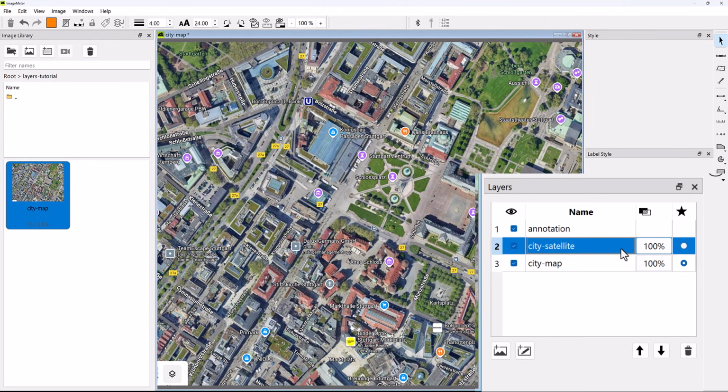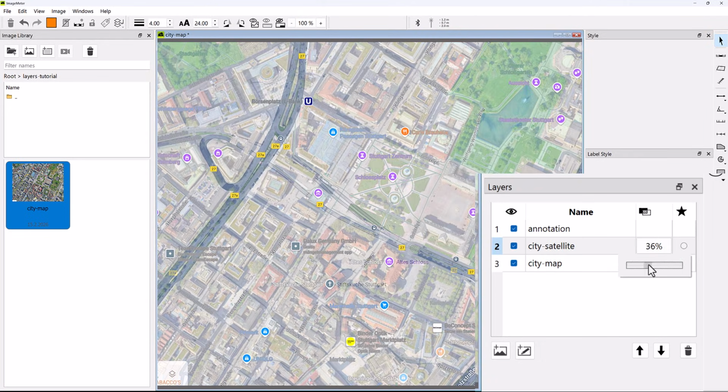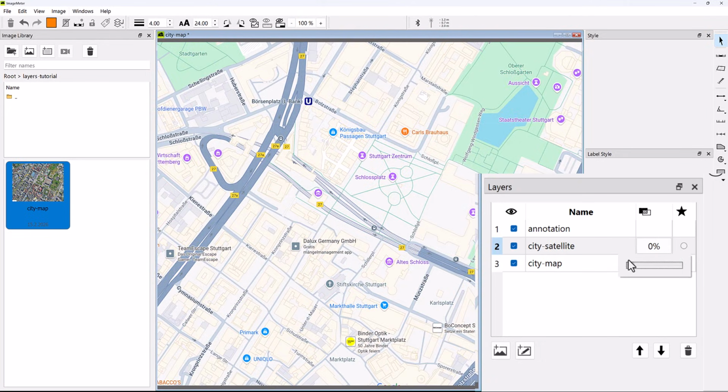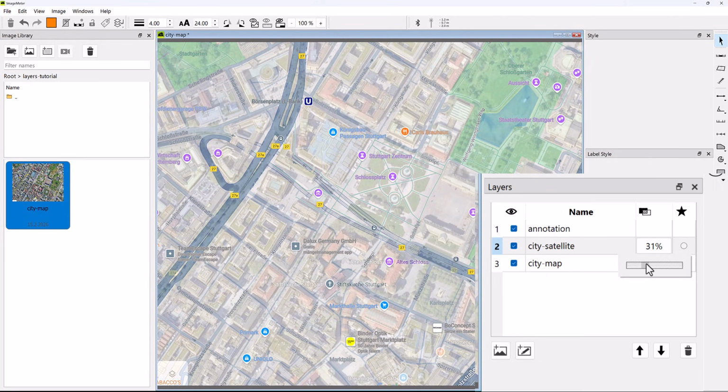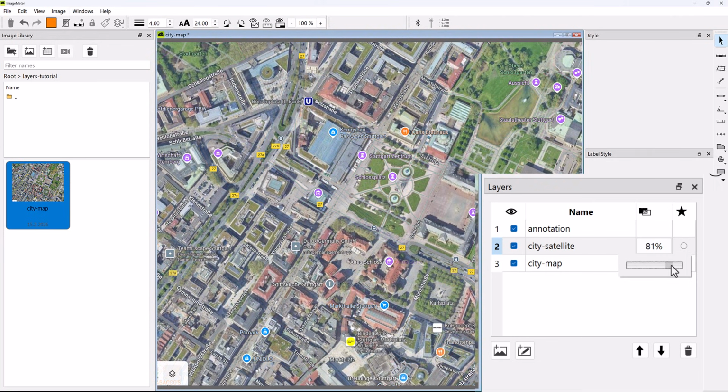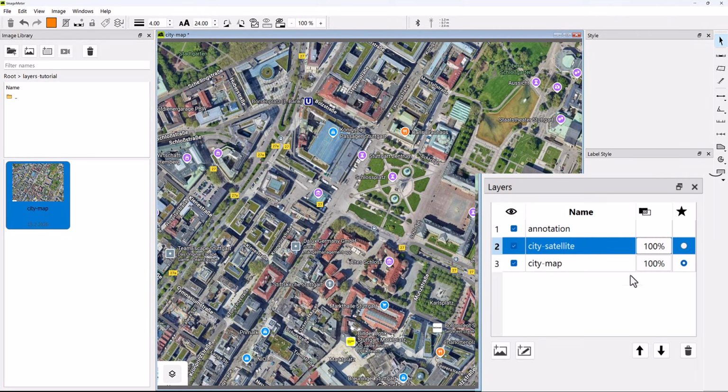To blend them, I can adjust the opacity. This allows me to see both the street names from the map and the actual buildings from the satellite view. This is great for verifying positions and spotting differences. I can also quickly switch between the two views using the visibility checkbox.